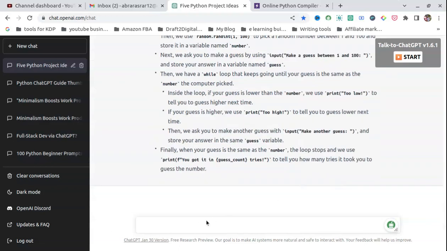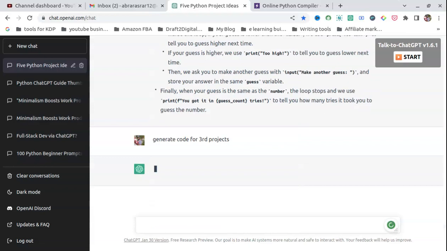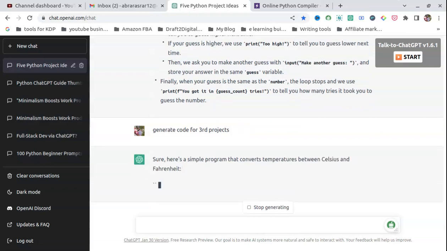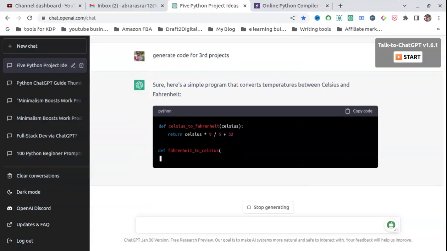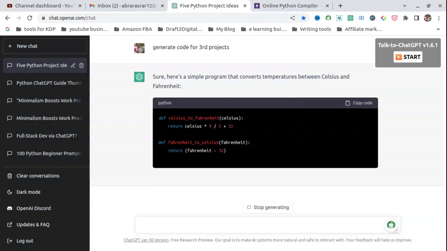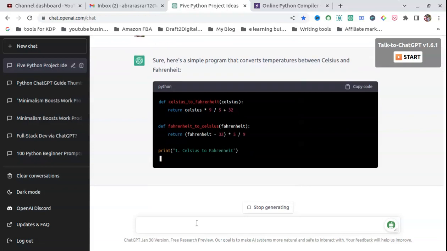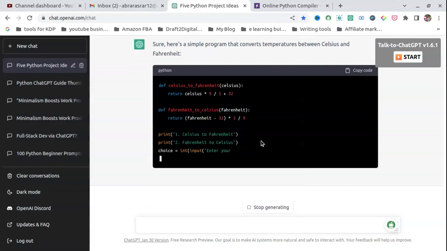Let us generate code for the third project. All these small projects you can build up in complexity and try to create your own portfolio on GitHub. It will be good to show in an interview, and if you are looking for any job, it will be useful. Celsius, and generate code for the third one. Okay, this is the temperature one. I think yesterday it showed the temperature one.